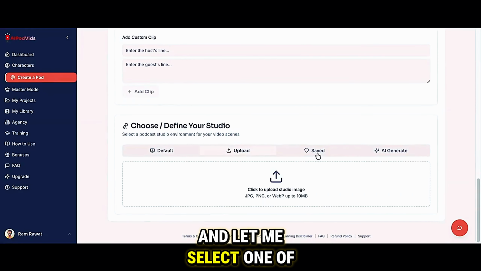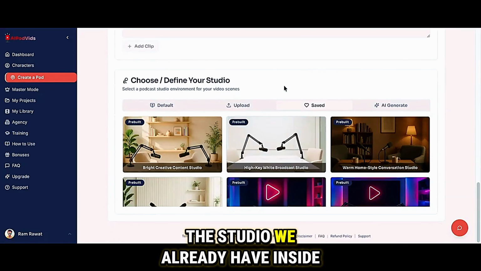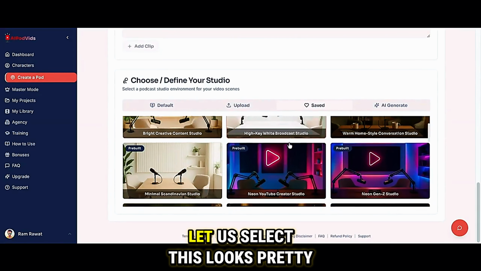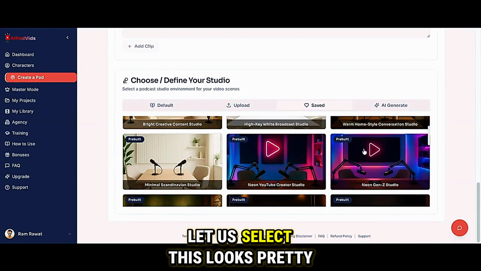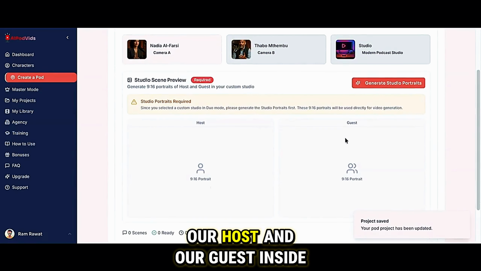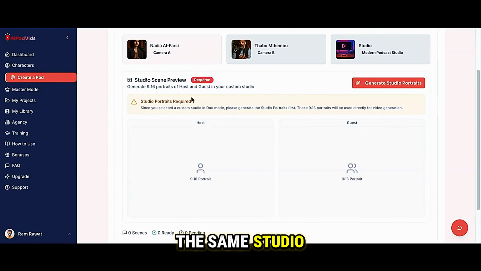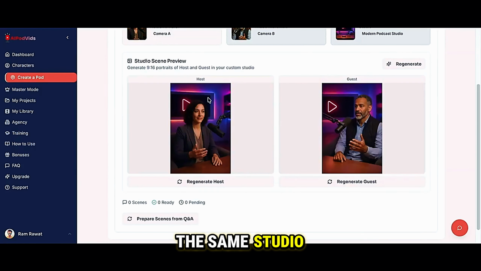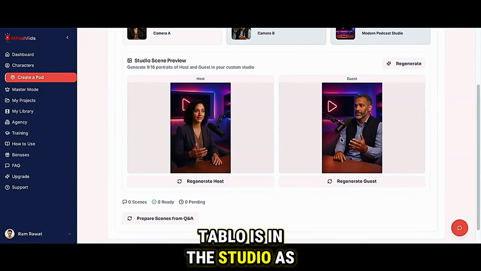And let me select one of the studios we already have inside this app. This looks pretty cool. Now let's go to next. Now this will generate our host and our guest inside the same studio. Okay, so that came up great. The host is in the studio, and the guest is in the studio.